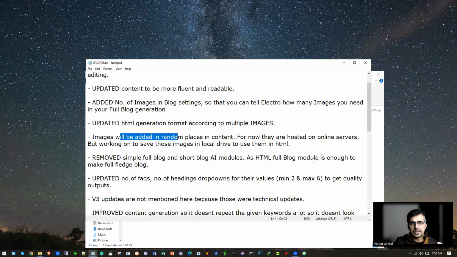For now, the images generated are hosted on online servers, but that is not the best practice. So the next update I will do is to download and save them in a local drive so that they will be in your access as well. So you can upload the images to your WordPress website, and then upload this content to your WordPress post. It will be easy for you to add media there.